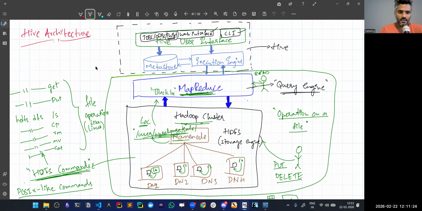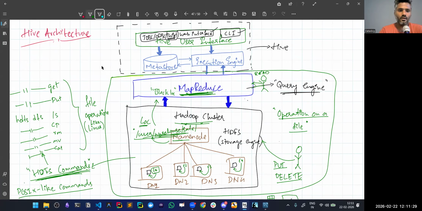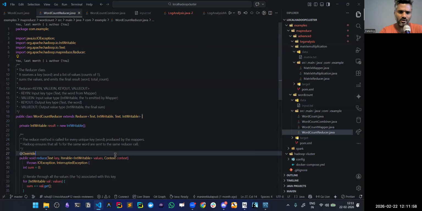Once we understand what we are doing here, let's dive into what Hive architecture looks like. Hive is basically, understand this as a query interface that abstracts away your MapReduce code, to a point where you are not writing MapReduce code at all. All of this is not written by you.